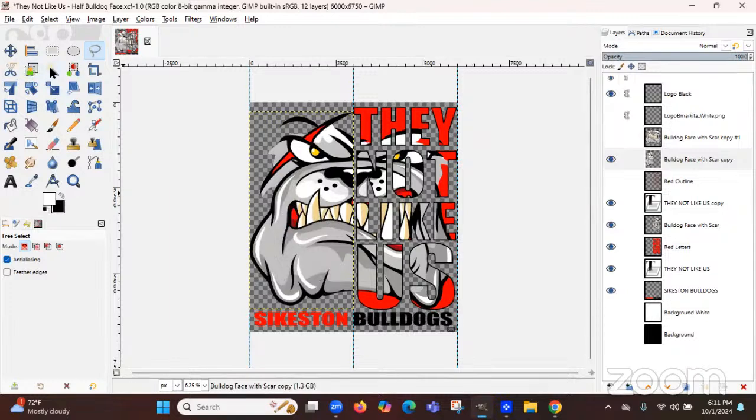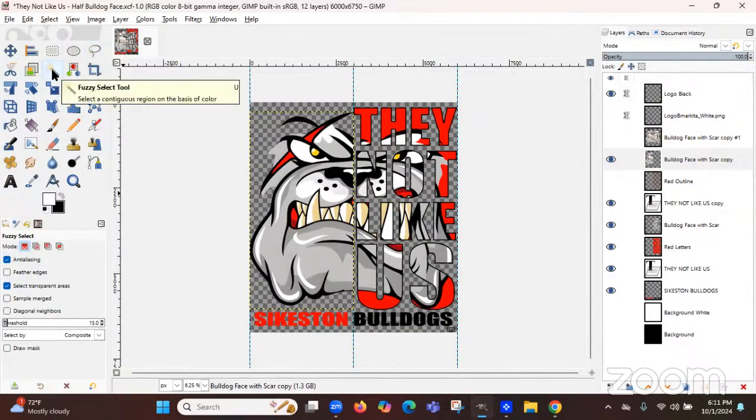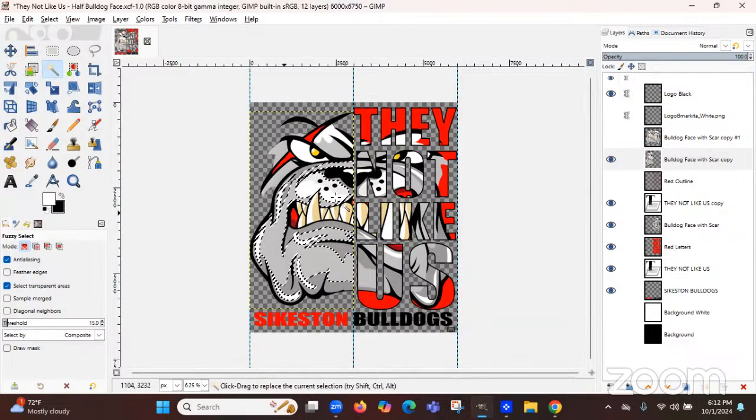The next tool that I'm going to go over is the fuzzy select tool. It looks like a wand or maybe a firecracker or something, I'm really not sure. But it's going to select everything in a region based off of color. So wherever you click on your canvas or on your active layer, you see how it's going to select everything that's the same color that's connected in that region, like it's all connected.